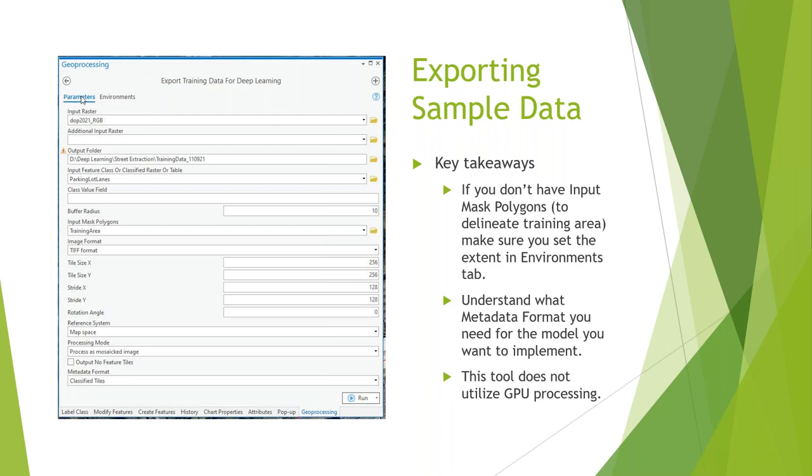As we see, our buffer radius is 10. When I created the data, I created polyline data. However, to use the metadata format classified tiles, I'll need to create a buffer radius to actually create pixels, because I'm not feeding it vector data, I'm going to feed it pixel data. So I'm essentially creating a width to my vector data for the pixels that represent parking lot lanes.